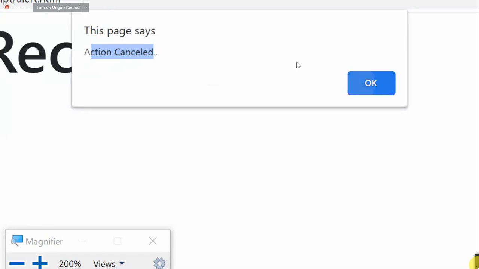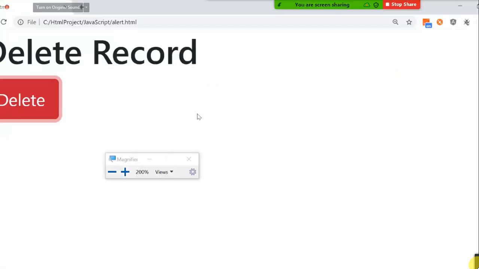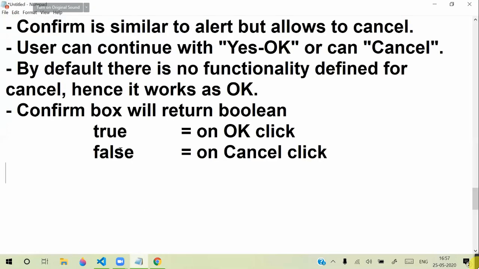This is good. Earlier, if you don't write true or false logic, what should happen? Always it will be OK only. So it's just like an alert box. But the intention of a confirm box is to confirm the action from the user, whether to continue or to cancel. We have to define that. We need to configure that by writing a small logic.